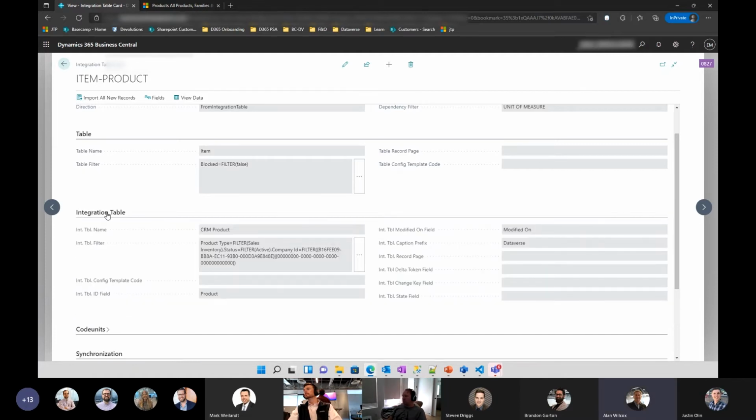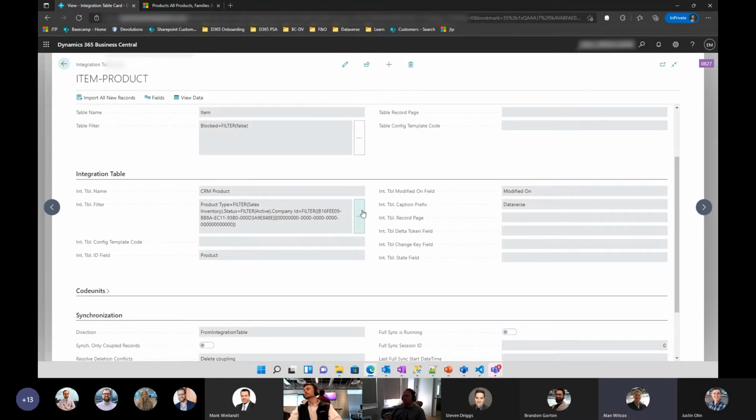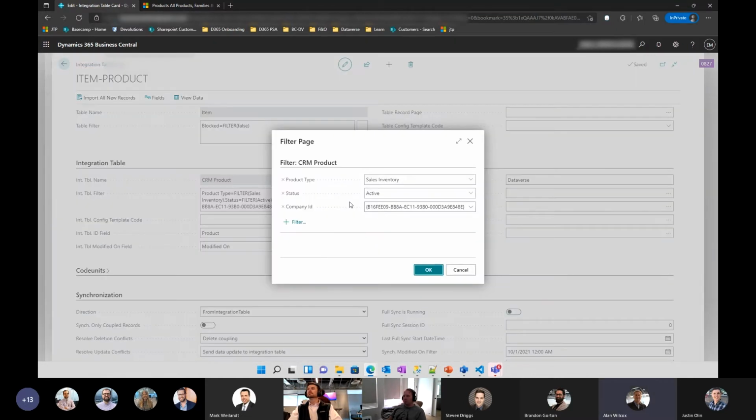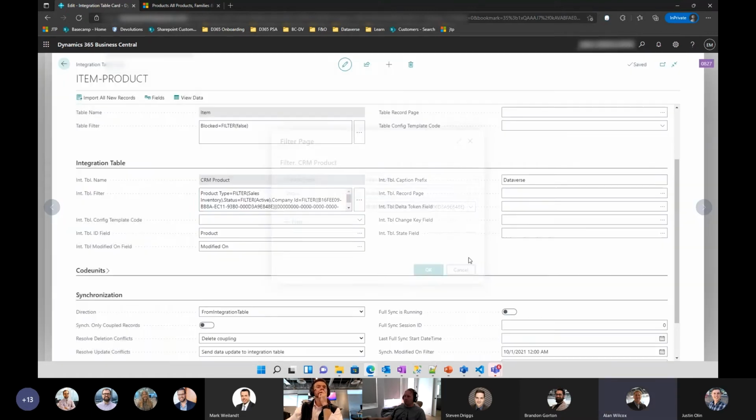So the integration table, again, this is the CRM side, and for products, we can filter what we want to bring over. So we only want to bring products that have a product type of sales inventory, that are active, and that belong to this company. BC calls it company, and in CRM, it's a business unit. So that's a simple way of how you can filter it.